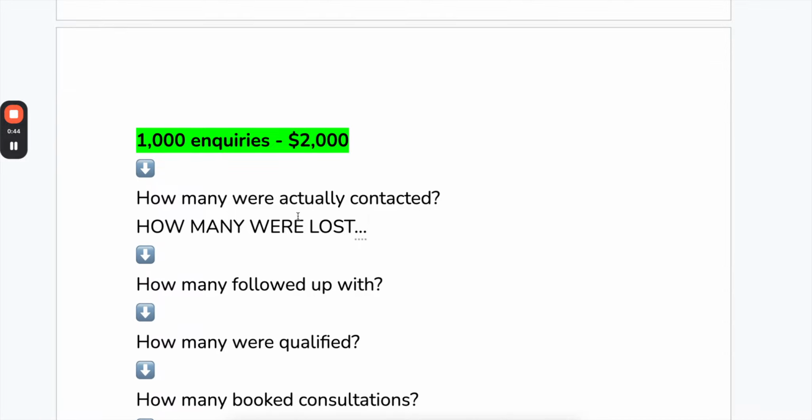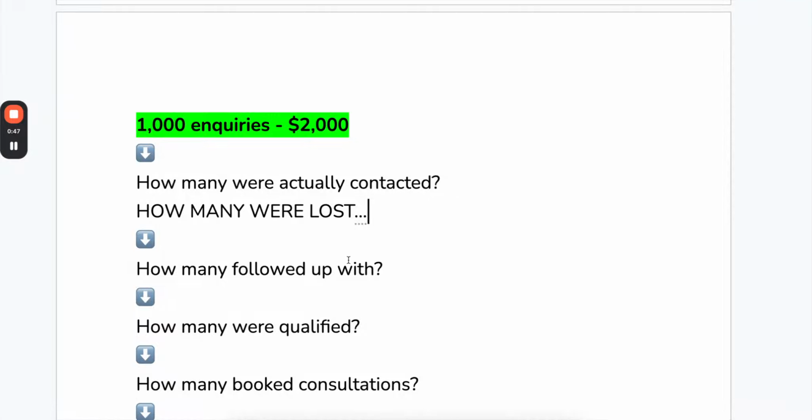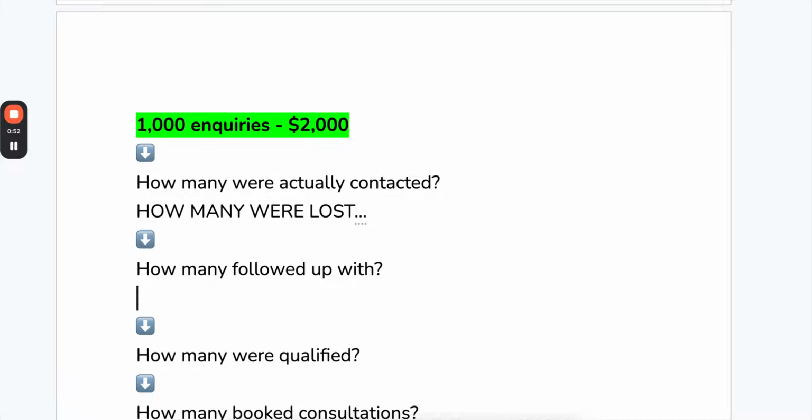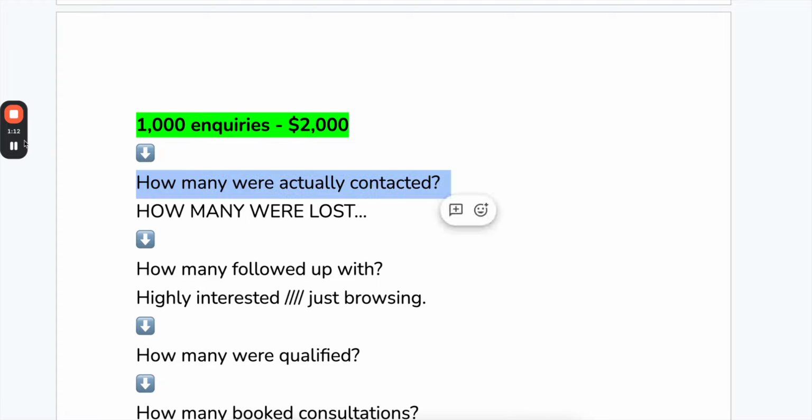After you've looked at how many you've contacted, you want to look at how many you followed up with. And you want to look at different things, so you want to separate them. You want to separate the people who are highly interested from the people who are just browsing, so you're going to have two different lists. First you take the leads coming in through your ads and contact them all. You can do that with an automation, but once you get people who reply, then you want to take them on a conversation.